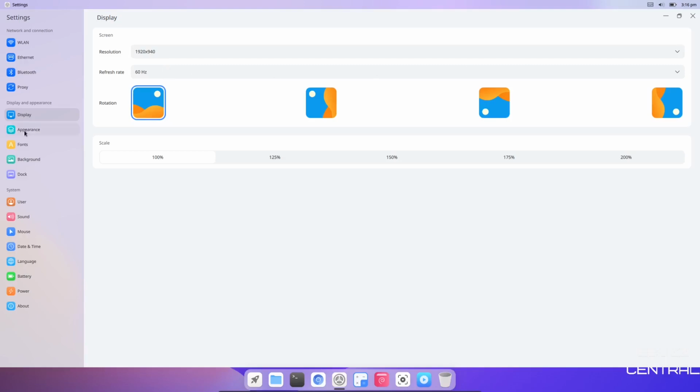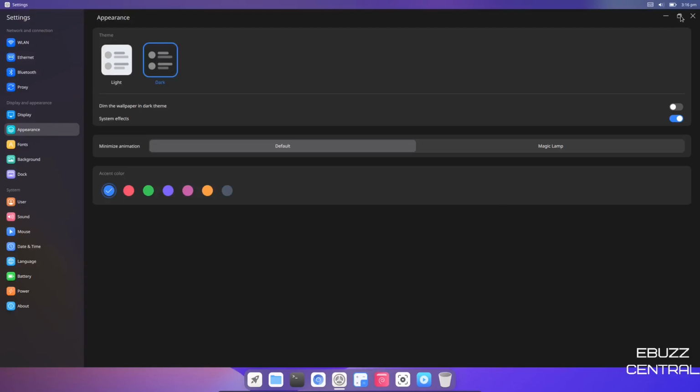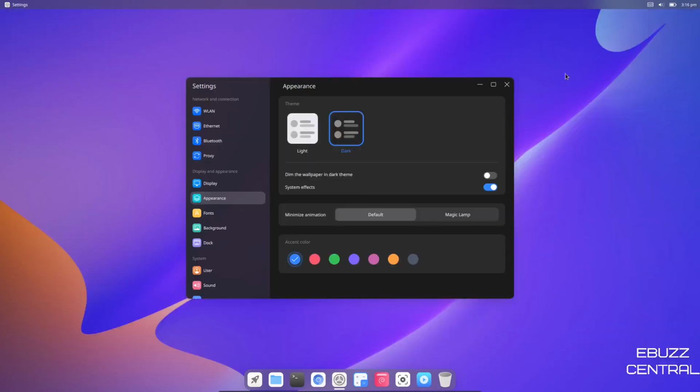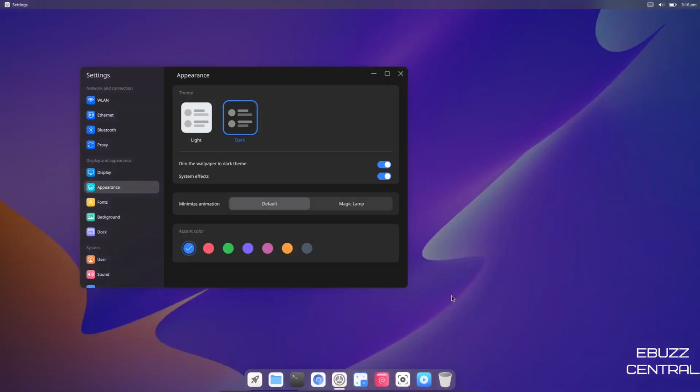Then we go to appearance. Right now, we're on a light theme. If you wanted to take it to a dark theme, all you'd have to do is click on dark. It has now been changed to dark. Now, if you minimize this, you can see the wallpaper in the background. If you would like your wallpaper to dim along with your dark theme, all you got to do is click that button right there, and it will dim your wallpaper in the background. Okay, so let's go ahead and put that back up.